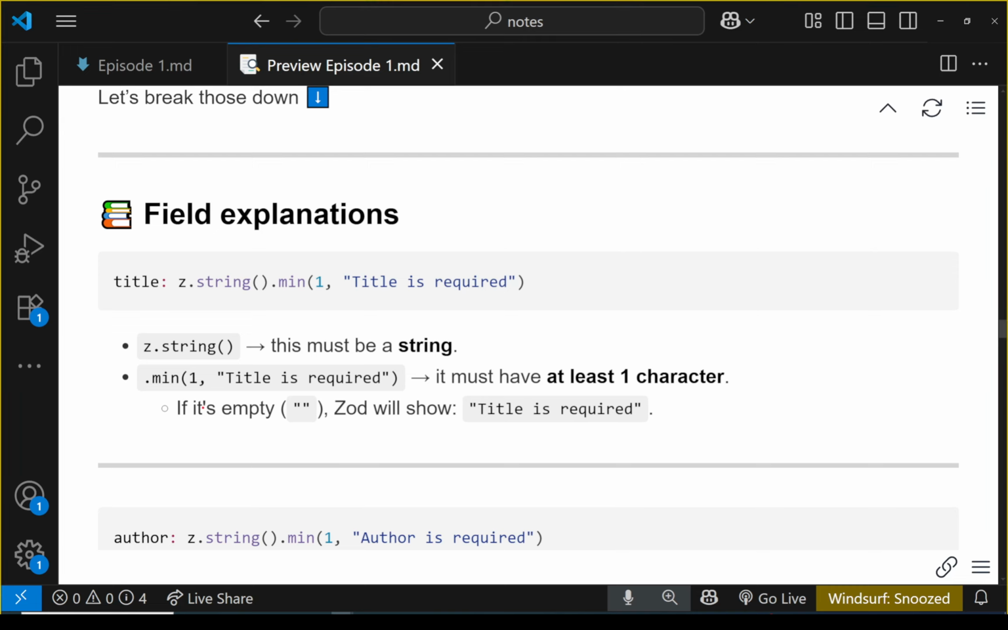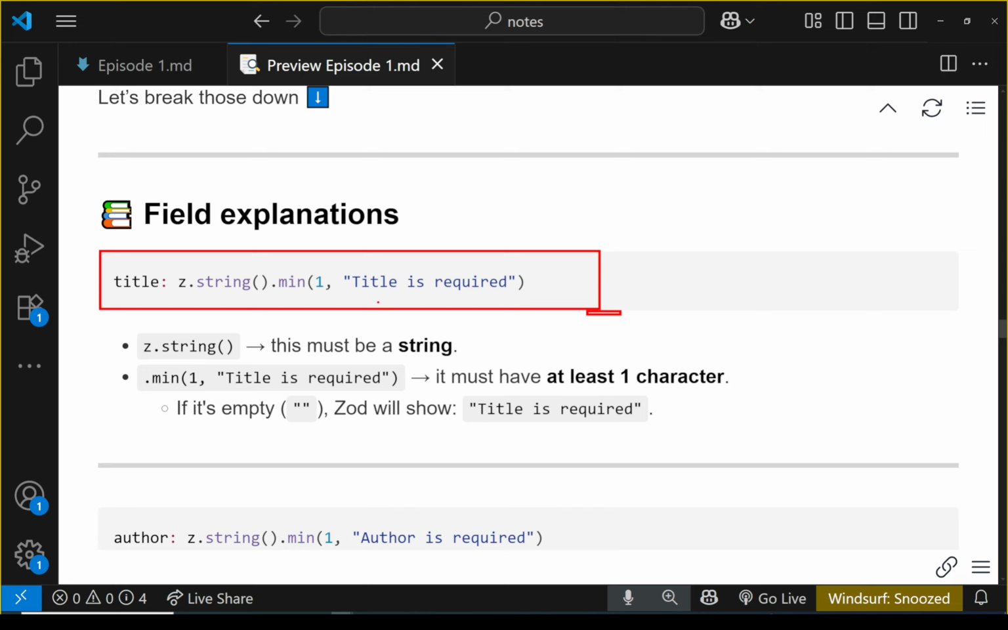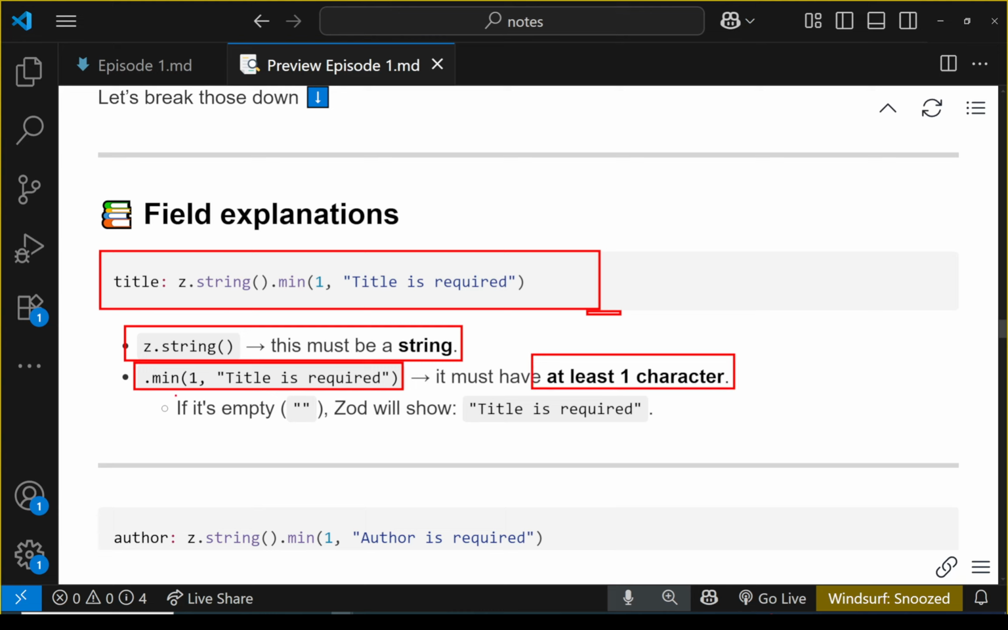So the first one is title. As I told you, based on this rule, we are saying that we expect title to be of type string, so this must be a string, and then min(1): title is required. It must have at least 1 character. It cannot be null, it cannot be empty.